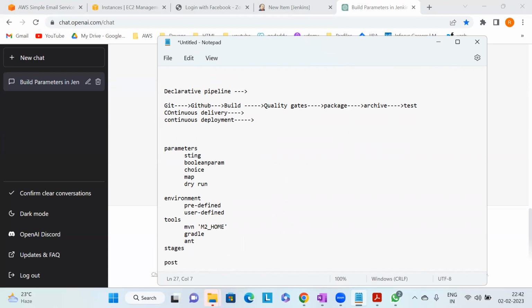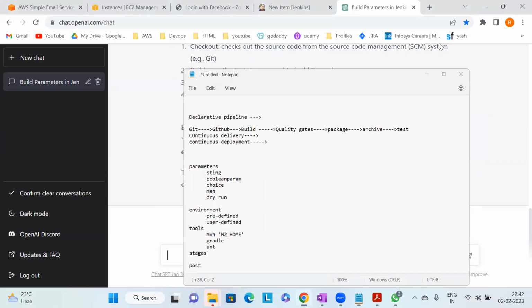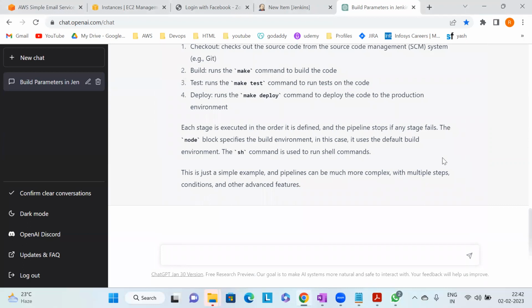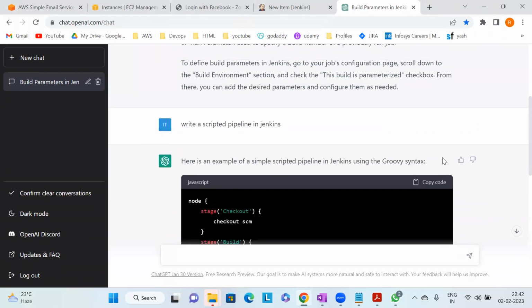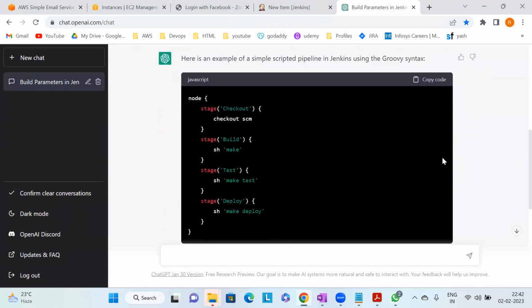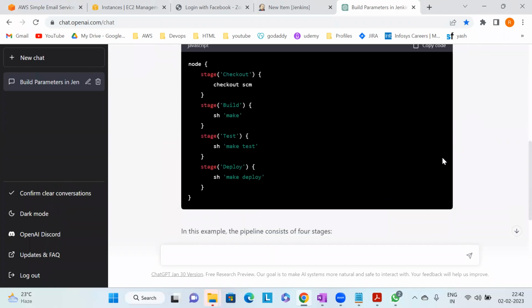But in the stages section, you have stage, then steps. See, this is the scripted one. I think you have searched in Google. You can see this node. Do you know what this node indicates? Yeah, I think that's the agent.